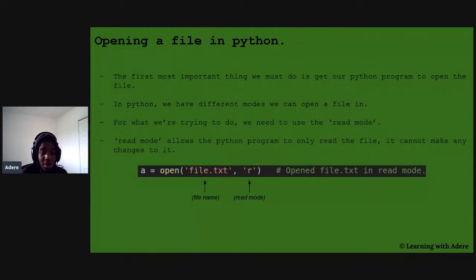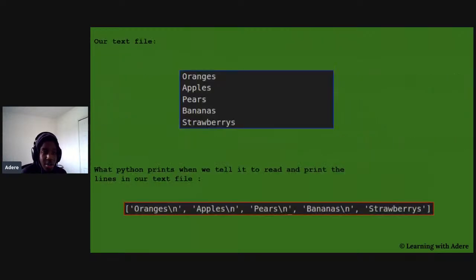And yeah, so we opened the file with this code. Here's what our text file contains in this example. We're also going to do our own example, but it contains multiple lines with just one thing on each line: oranges, apples, pears, bananas. So when we tell Python to read and print the lines of the text file, it prints it as a list. It prints oranges \n, apples \n, pears \n, bananas \n, and then strawberries.